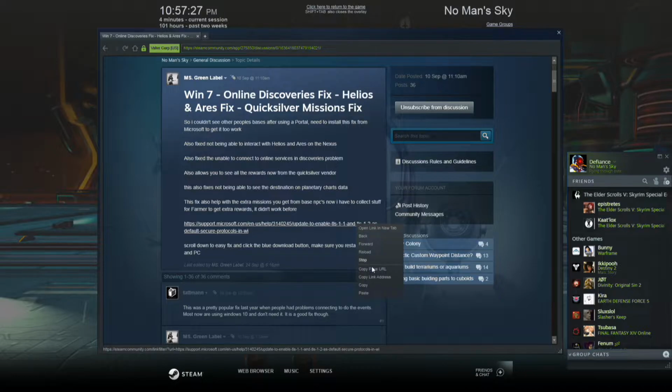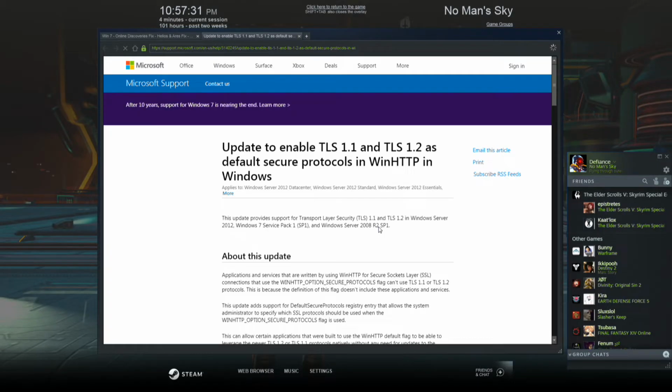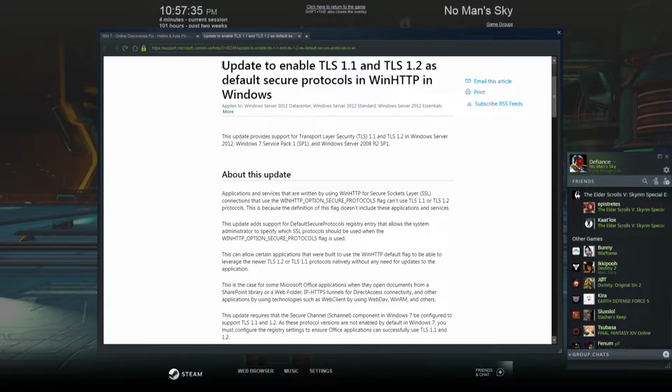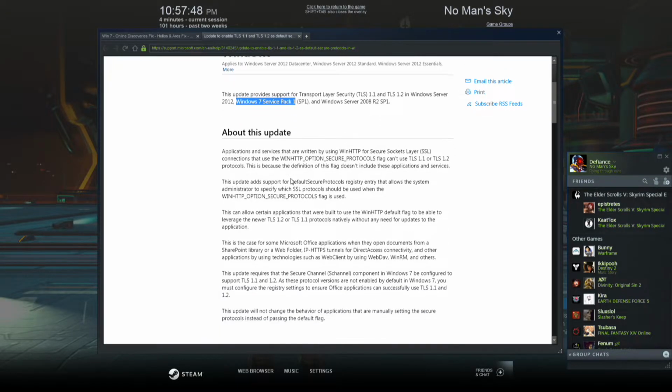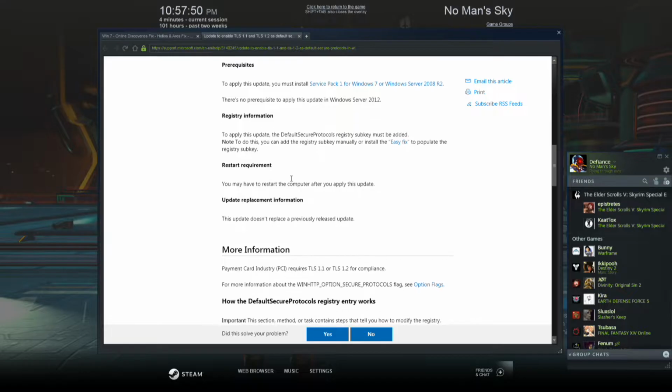So basically what it is, it's a protocol called TLS, which on Windows 7 isn't enabled by default. It is on Windows 10. That's why Windows 10 users don't need to do this. The update was rolled out back in 2017. So the actual service is there installed on your computer if you have Windows updates, but it wasn't enabled. You need to do that manually.